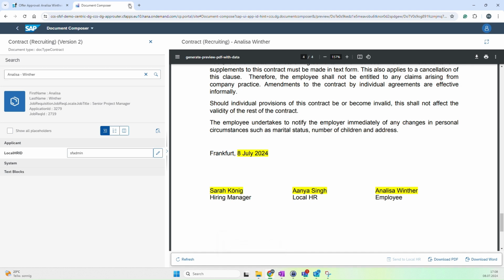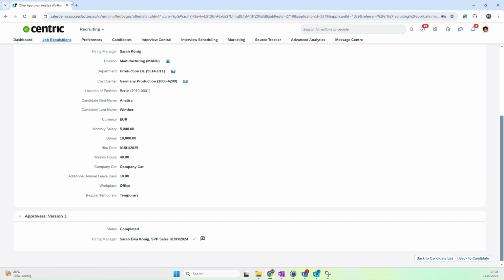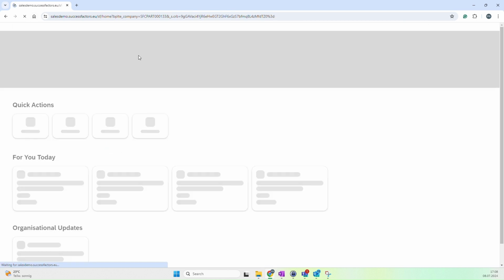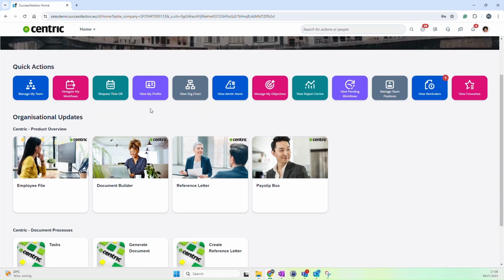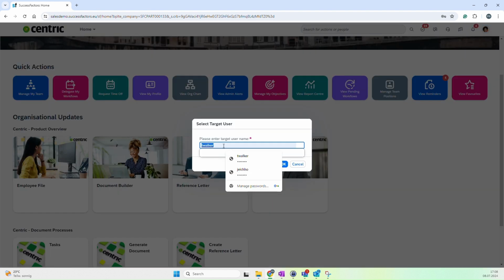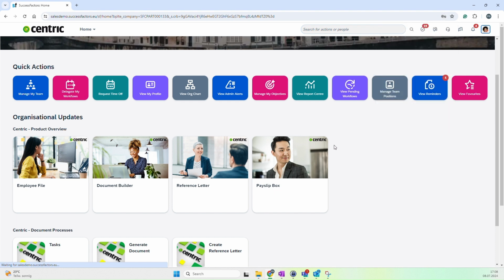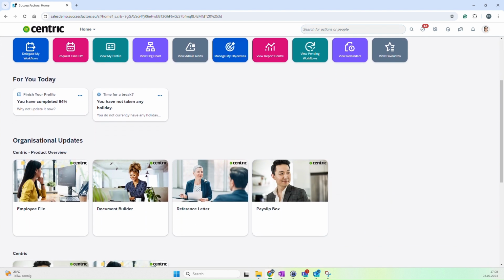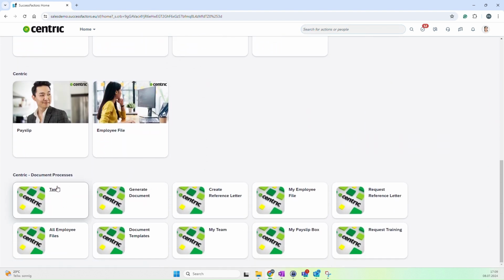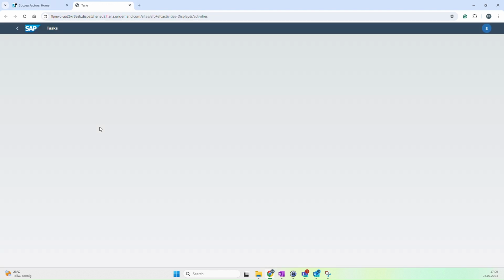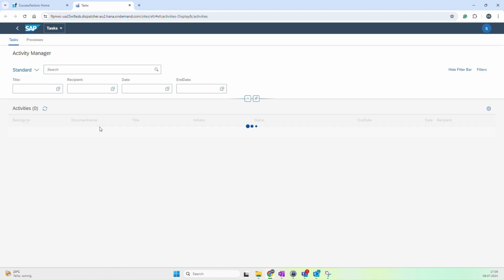So we can close that window right now and go back to SuccessFactors homepage. And now I will proxy myself to become Anya to actually review that document, because the workflow is now in her task app. Of course, we can send out email notifications, but we will find here on the homepage of Anya already her Centric task app, receiving that workflow.